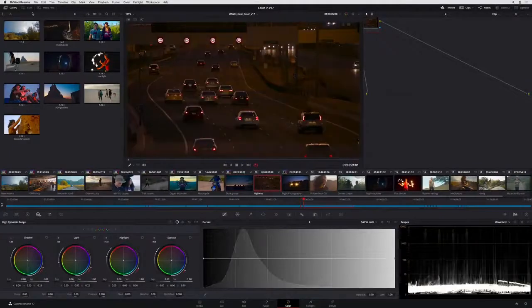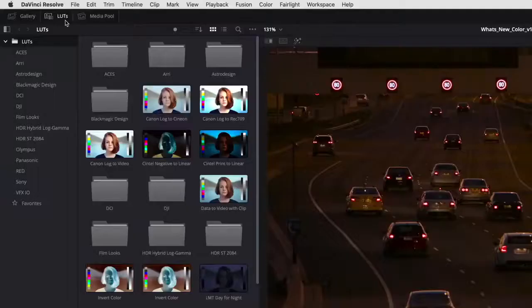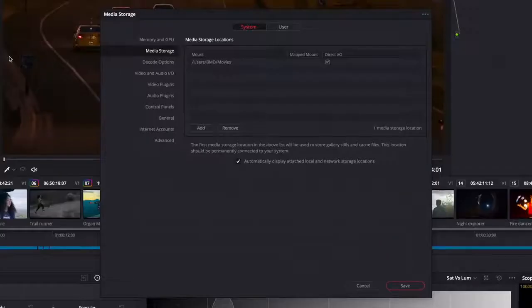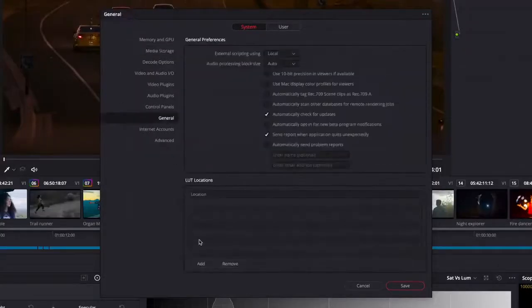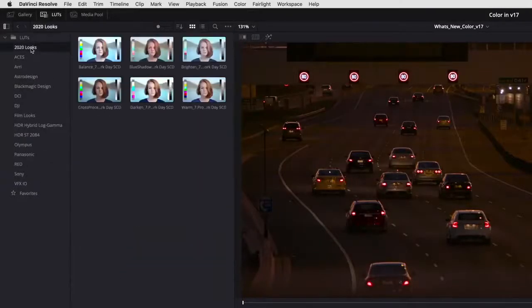Some additional support and functionality has been provided for colorists who work with LUTs, or lookup tables. It is now possible to create custom LUT paths and organize them into folders. Simply enter the preferences, click on the General tab, and add your LUT location. After refreshing, any subfolders in that location will appear as folders in the LUT panel.